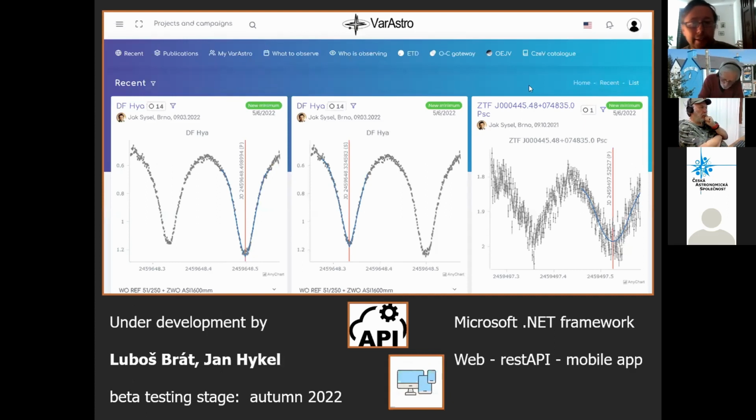So this is an example of the programmed web page. The web page is under development by Luboš Brat and Jan Hickel. I think Jan Hickel is also joining this meeting, so maybe he can say some words about it. And so far, we expect that beta testing of this web page will be possible this year, in the autumn, somewhere.